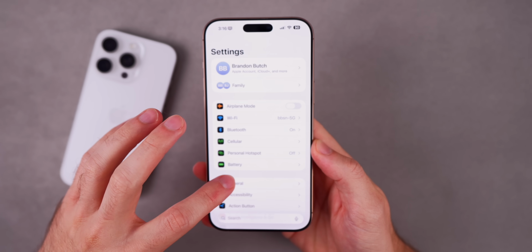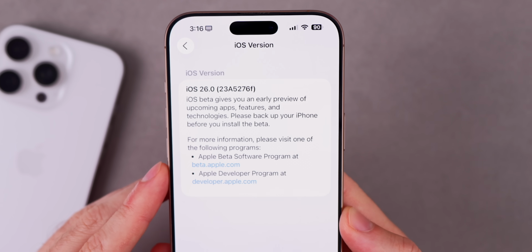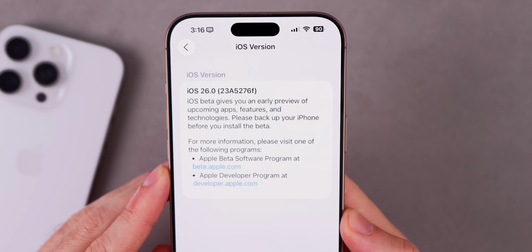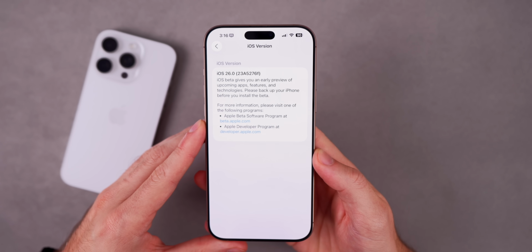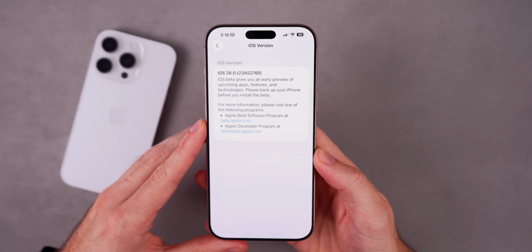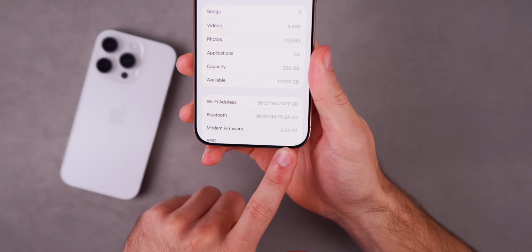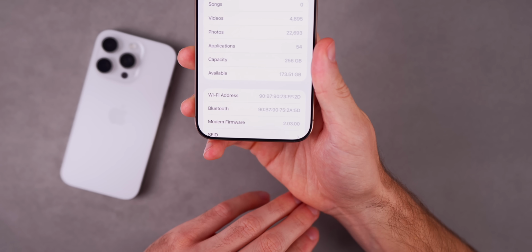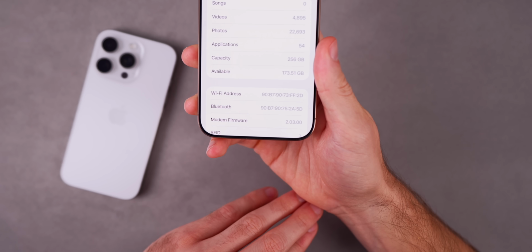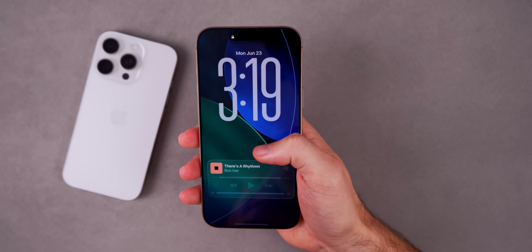And then if we check out the build number, if we go into our settings, General, About, you can see that the new build is 23A5276F. So we now have an F at the end of the build number. We had a U in Beta 1 after the re-release. We do also get an update for the modem firmware on the iPhone 16 series. So that is now 2.03.00. It was 2.02.01 before.